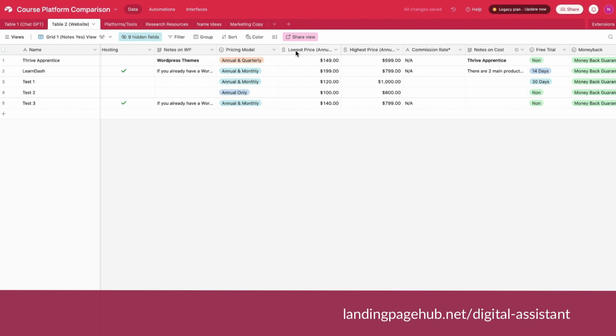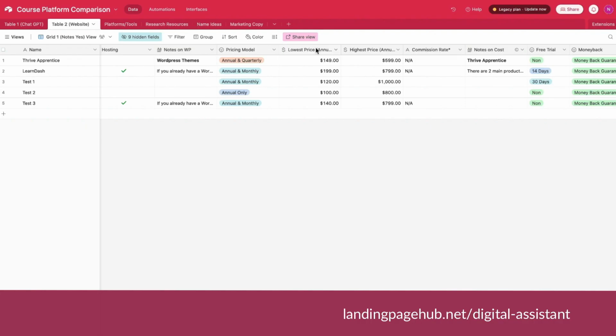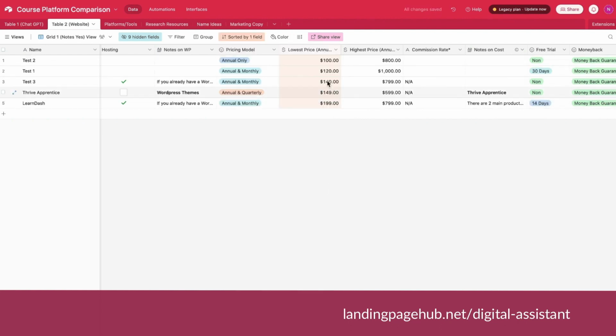Now here, this is a very basic field type. What I've chosen to do here is just include the lowest price and the highest price, so you can see a range there. What you can do with something like this is simply sort it from lowest to highest. If we go to lowest price, as you can see, the lowest price one will come up first and the highest price obviously at the bottom.